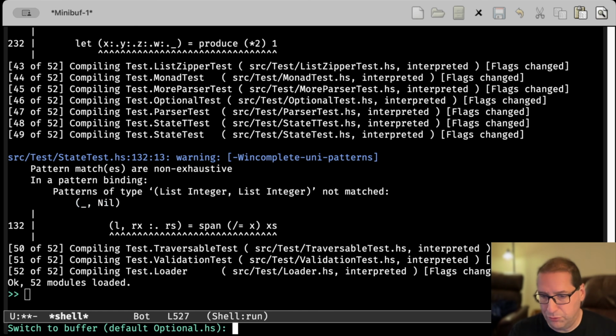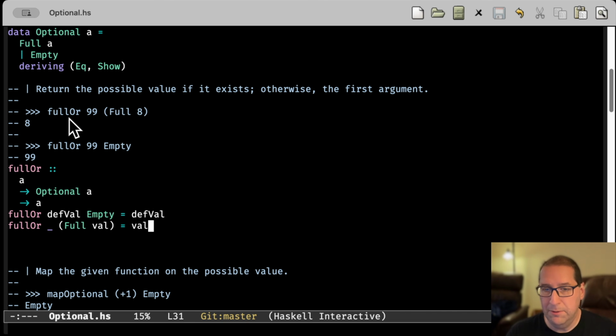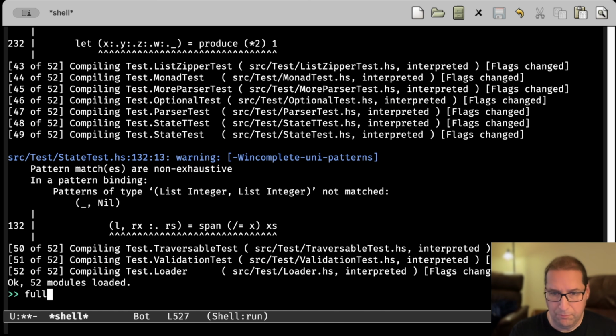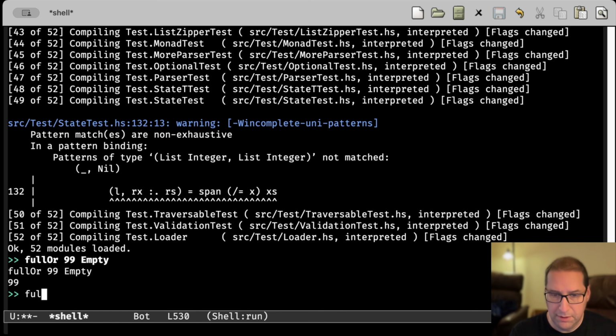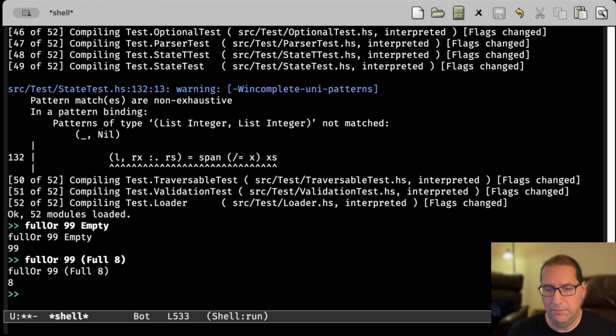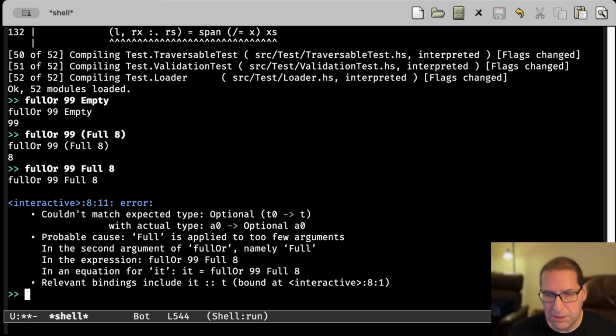Let's not run the test suite yet. Let's actually do this. Right? This should return 99. Good. This should return full 8. It should just return 8. And do I need the parentheses there? I think I do. Let's find out. Yeah, I need the parentheses there.